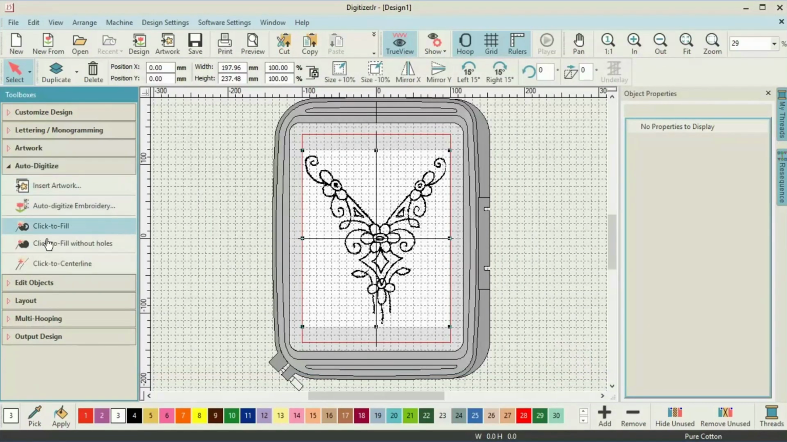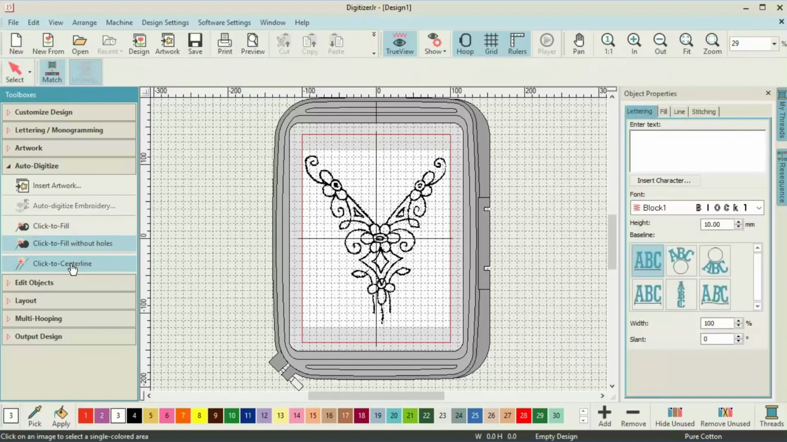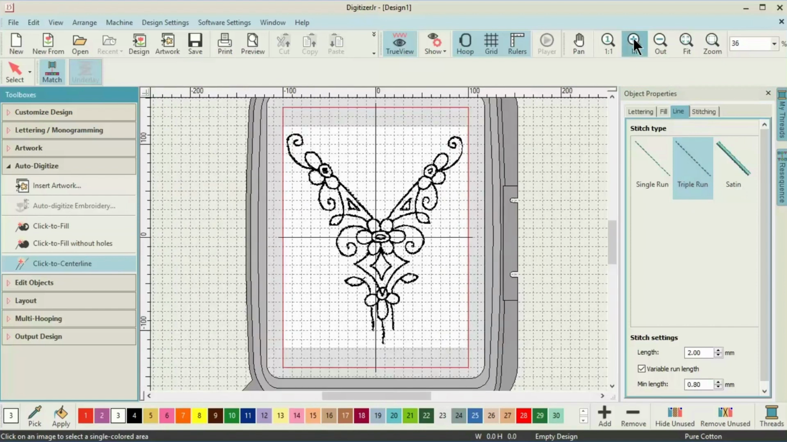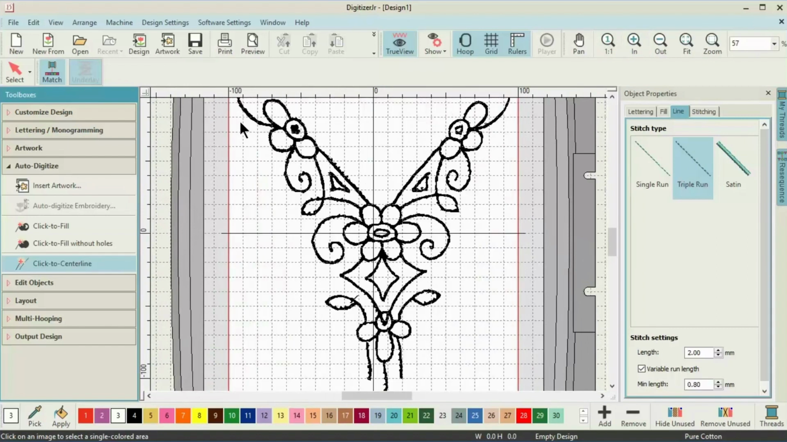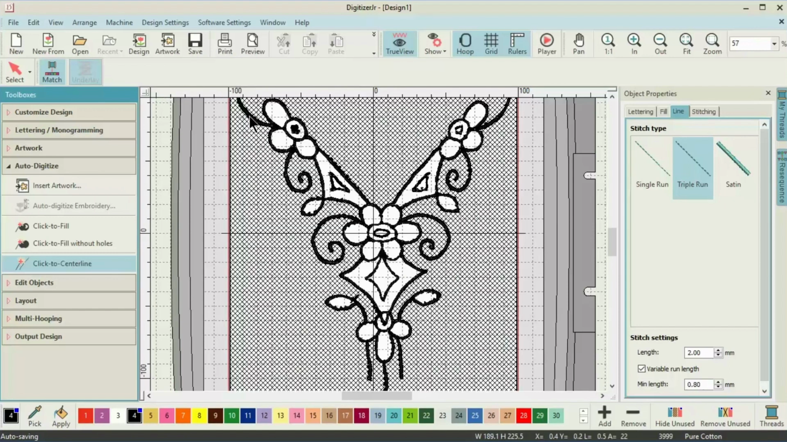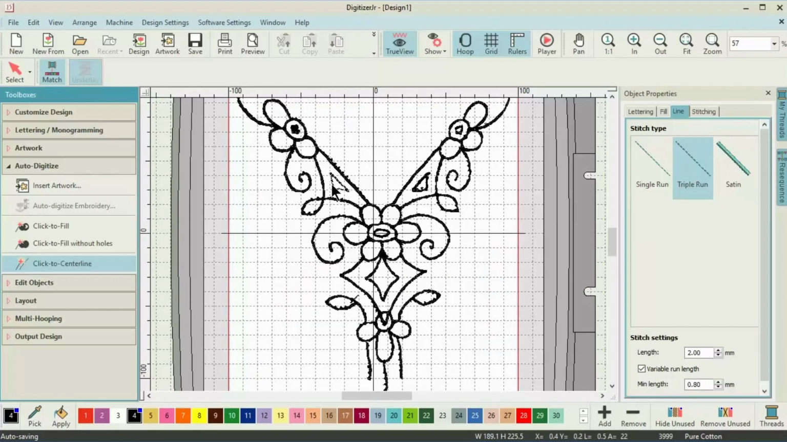Now select the image and move on to the Click to Center Line tool to make the lines finer. Click on the tool to open an Object Properties box offering 3 options: Single Run Stitch, Triple Run Stitch and Satin Stitch. Select Triple Stitch. Zoom in and select the black line of the artwork to digitize its lines. When a line is correctly selected, it will change its color to white. Select all lines one by one.